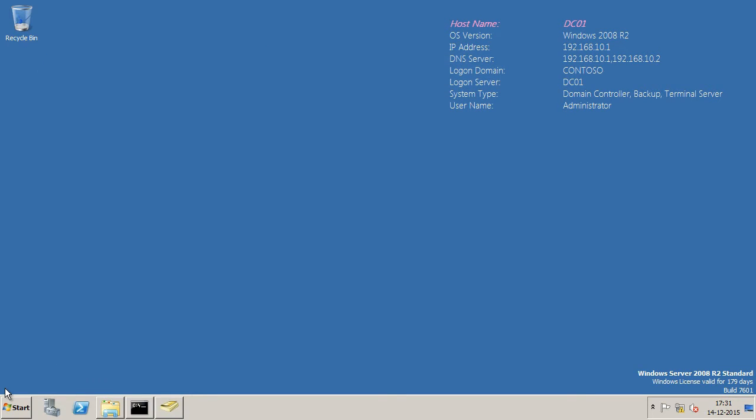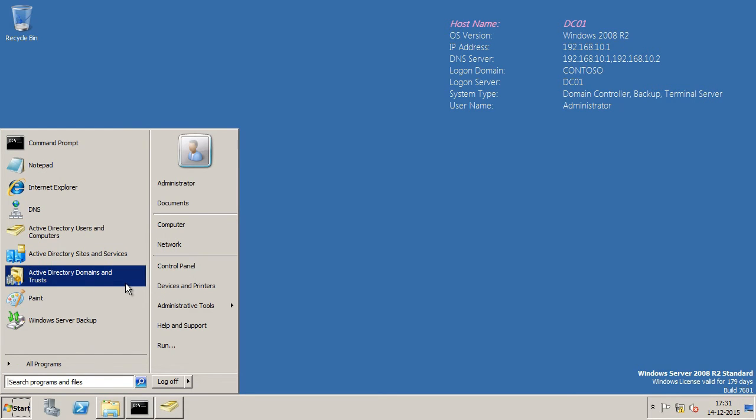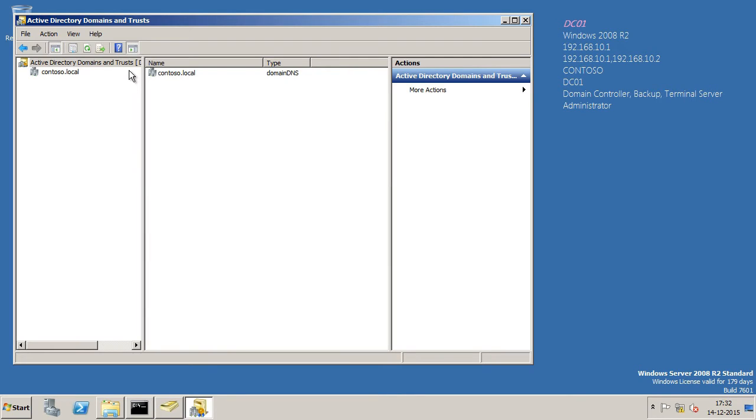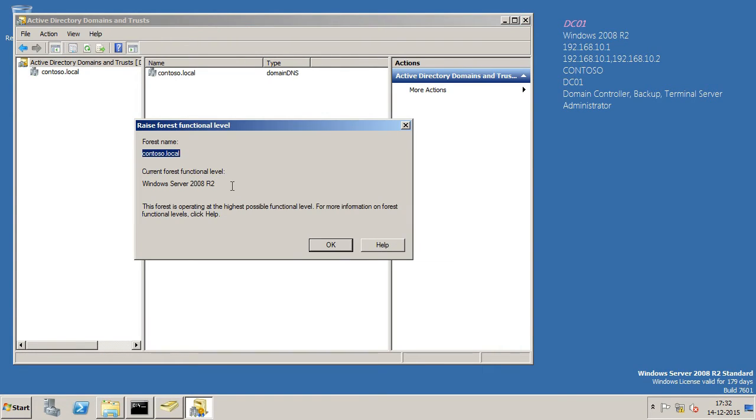Now, verifying the forest functional level is done in the same way. Again, I'm on DC01 and I'll open up Active Directory Domains and Trusts. Alright, I'll right click on Active Directory Domains and Trusts and click on Raise Forest Functional Level, and you can see I've already set the forest functional level to Windows Server 2008 R2.